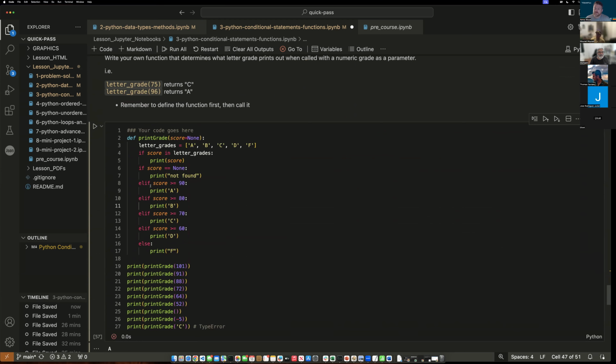So does anybody else have a solution or have a function they wrote? You can either just put it into the chat or you can make a link like Michael did.